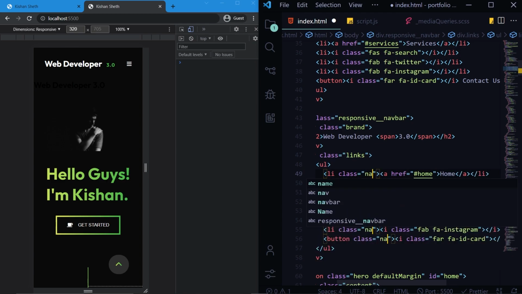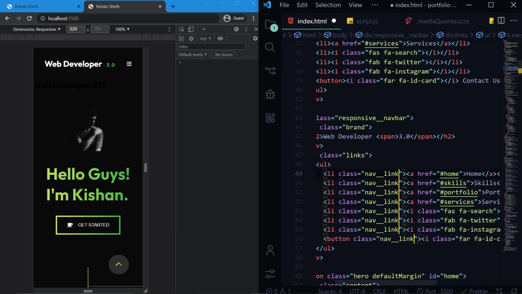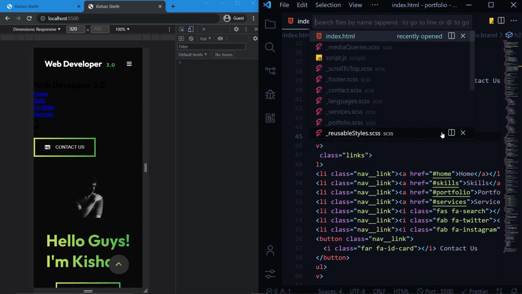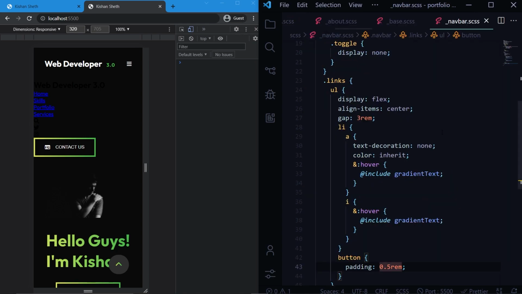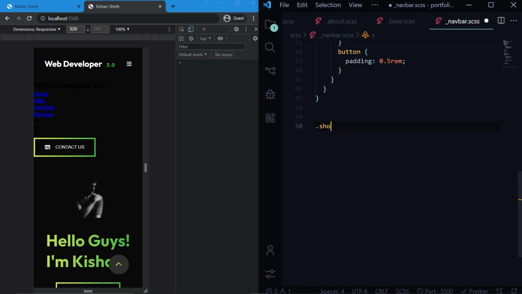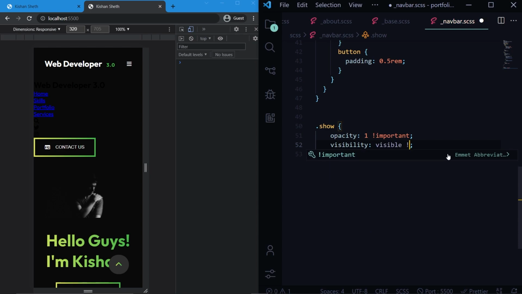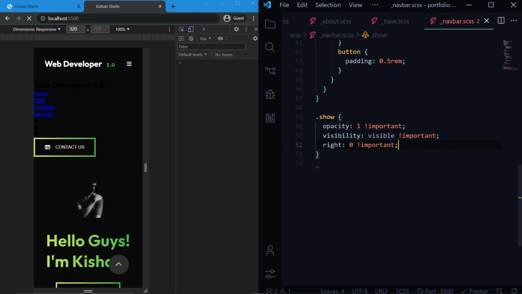Class equal to nav link. Save this. You can see that other nav is here. Now we also need to style this navbar, so we will go to the navbar.sass, and here we will first add a show class which would have an opacity of 1 with important, visibility of visible, and that would be important, and a right of 0 with important.